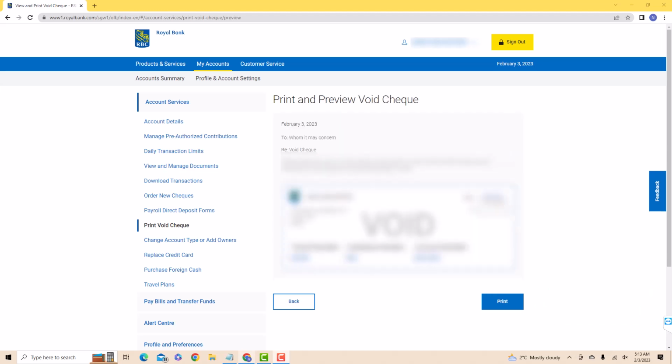And now, your void check is ready. Lastly, click on the Print button. That's how you view or print a void check on RBC Royal Bank online.